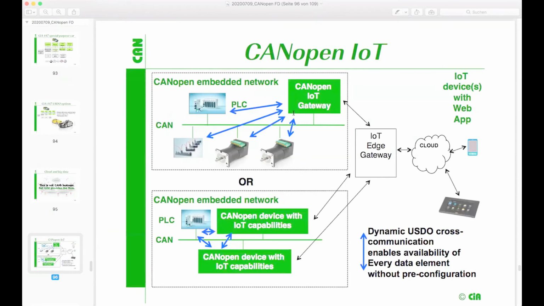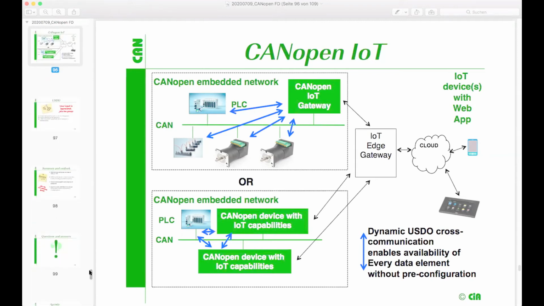If I have such an IoT gateway, for example, an implementation where I have a well-established CANopen network, the requirements may change during system runtime. The longer the system is available, I may want to see some other data elements, some other signals, and there is no problem with CANopen FD, as any data element is available during system runtime, and I have the function to access any data element in the network when it is needed.